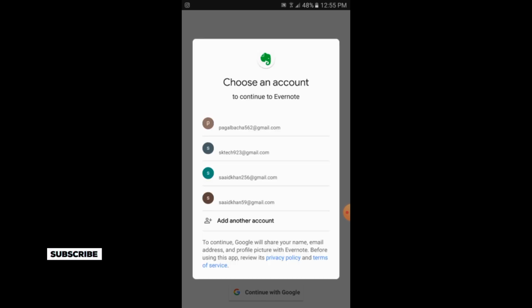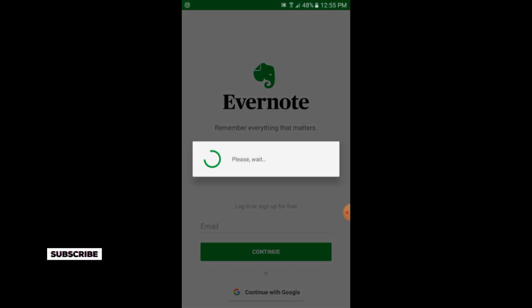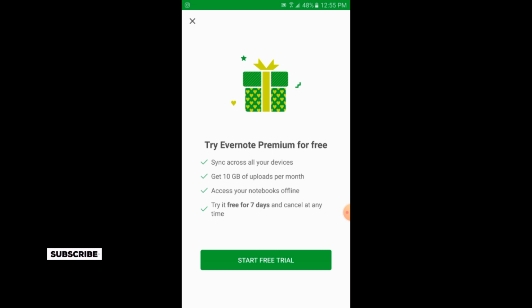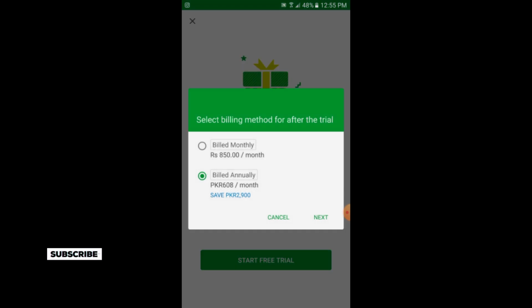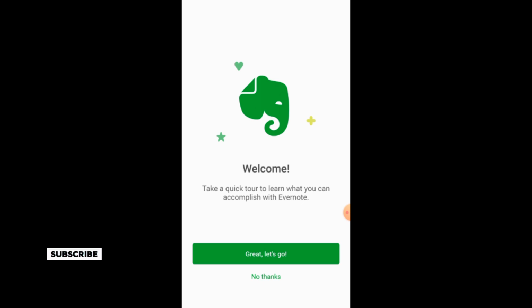So here are some Google IDs. You will simply tap on one and we will enter the Evernote application. It will take a little while processing. So you will simply tap on start free trial. The free trial is for 7 days. You will simply tap on it and okay, so here you will tap on great, let's go.